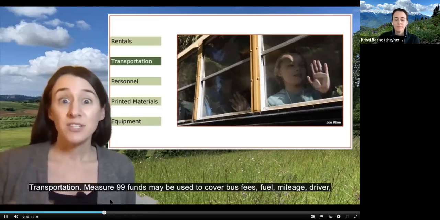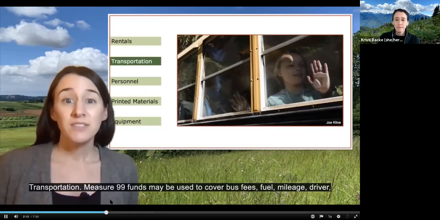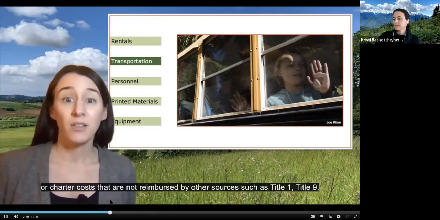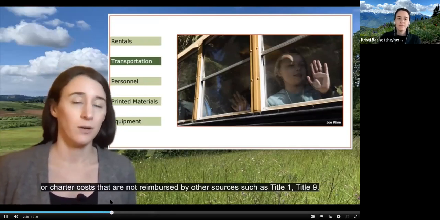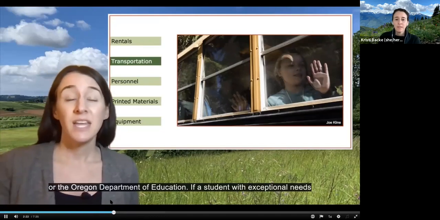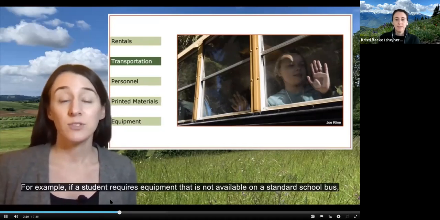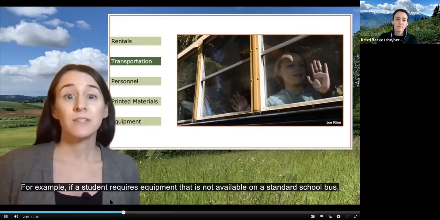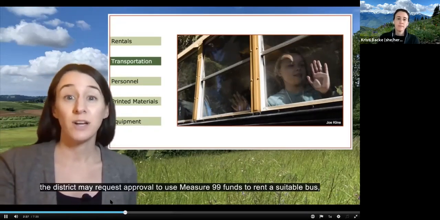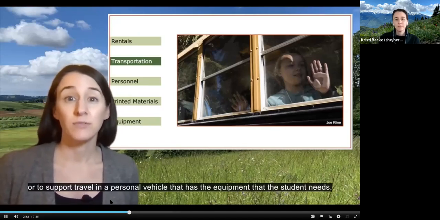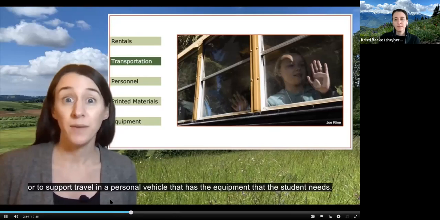Transportation. Measure 99 funds may be used to cover bus fees, fuel, mileage, driver, or charter costs that are not reimbursed by other sources such as Title I, Title IX, or the Oregon Department of Education. If a student with exceptional needs requires separate transportation, this may be an allowable expense. For example, if a student requires equipment that is not available on a standard school bus, the district may request approval to use Measure 99 funds to rent a suitable bus or to support travel in a personal vehicle that has the equipment that the student needs.